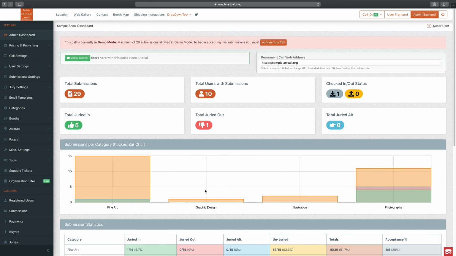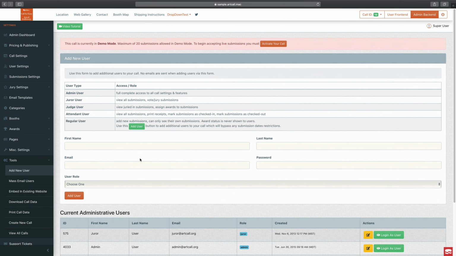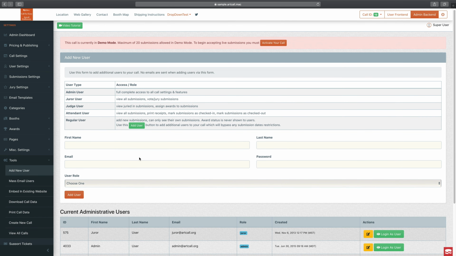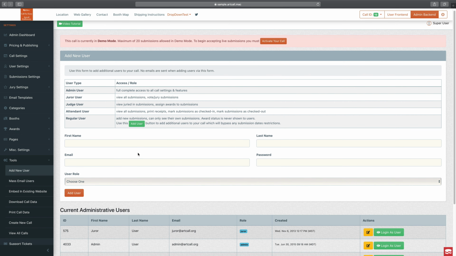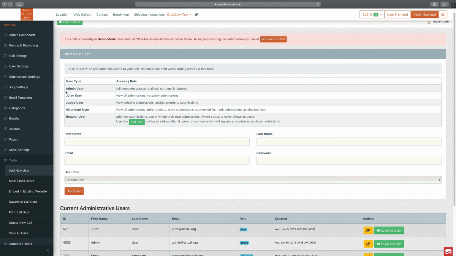The second thing I want to cover is the difference between the various roles. Now, you are currently logged in as the administrator role, which has 100% privileges to edit all of the settings within your call. If you go to the Tools category and down to Add New User, this is where you can add additional users that have administrative privileges on your call. Notice that there are several user roles.